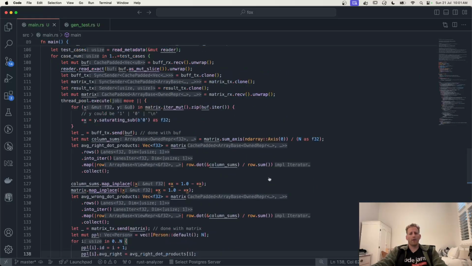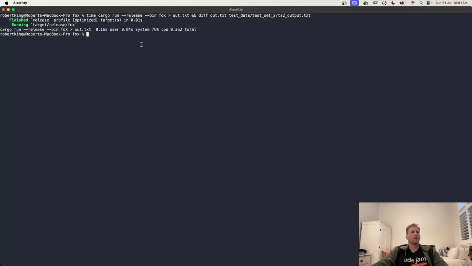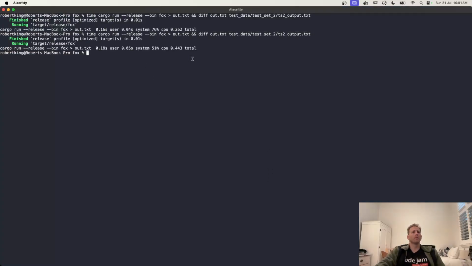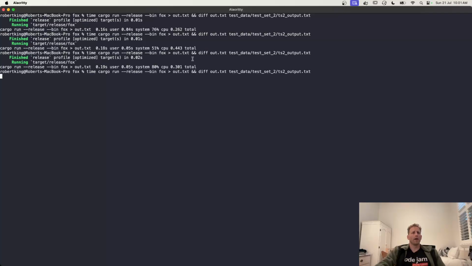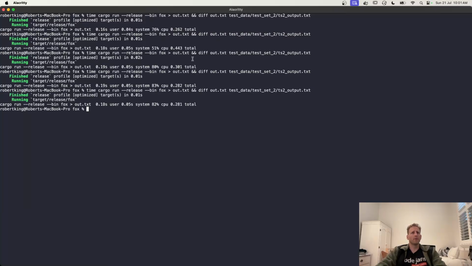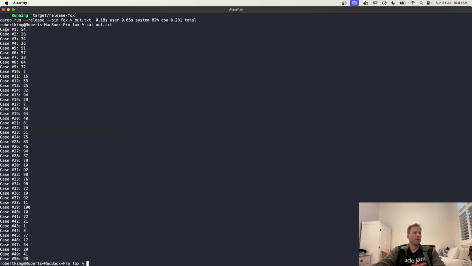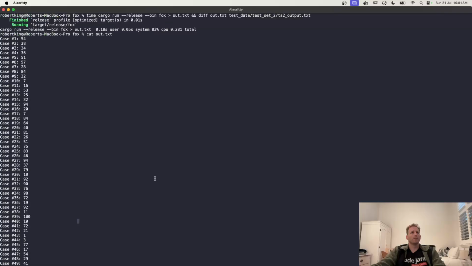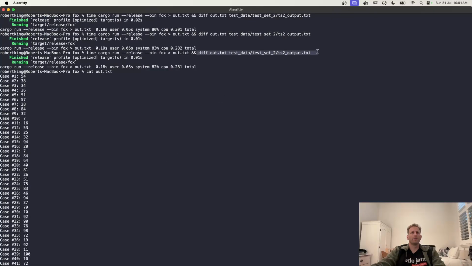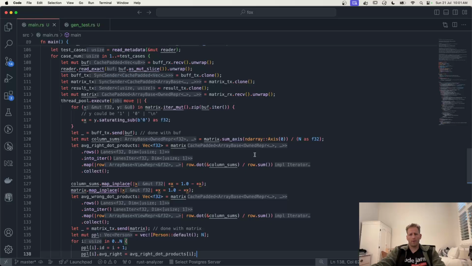Yeah, so if we run that, it runs really quickly. You can run that again. It's running a bit slower now, maybe because I've got the video running, but still pretty quick. And we can look at that out file. I'm also doing a diff here to make sure it's correct, so there's no diffs.